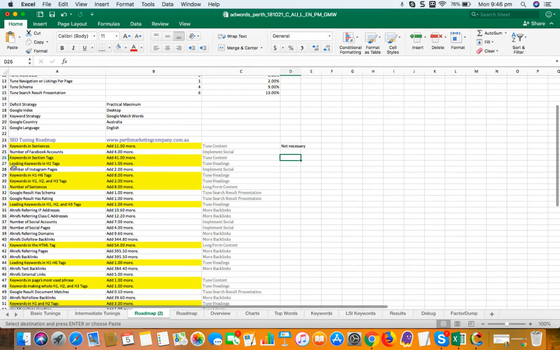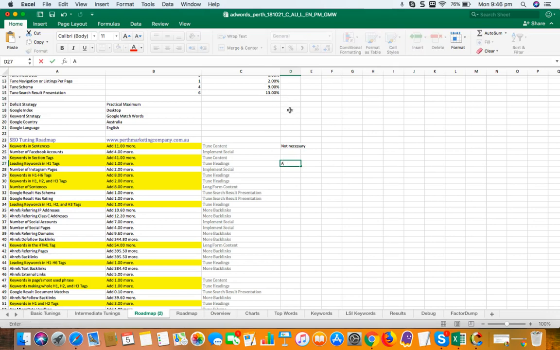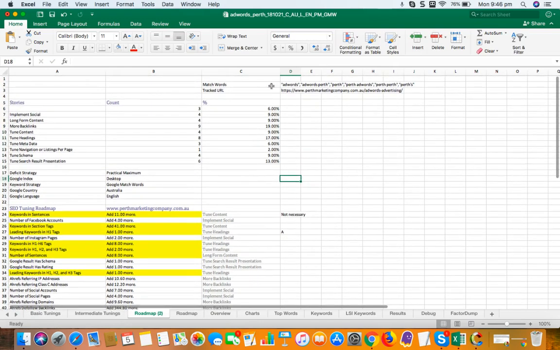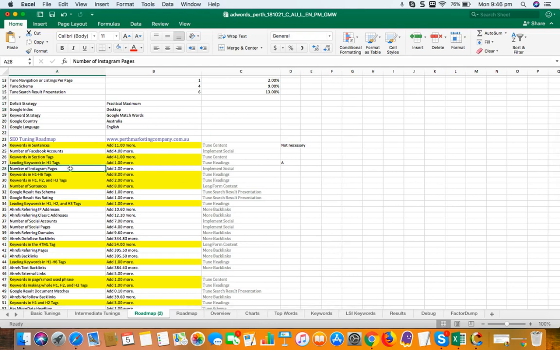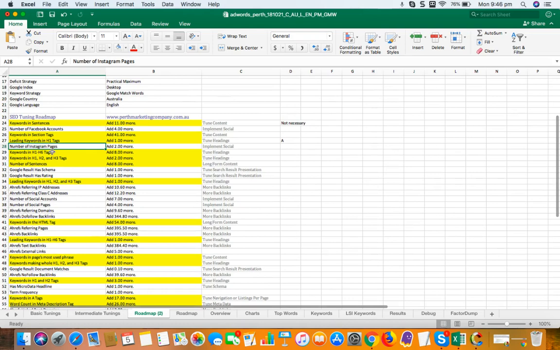So leading keywords in H1. Leading keyword is just having any of, and remember, keywords are any of these match words, so just having AdWords or AdWords Perth or Perth or Perths as the first word within my H1. Instagram pages, once again, it's just having a link to Instagram. Keywords in H1 to H6 tags.